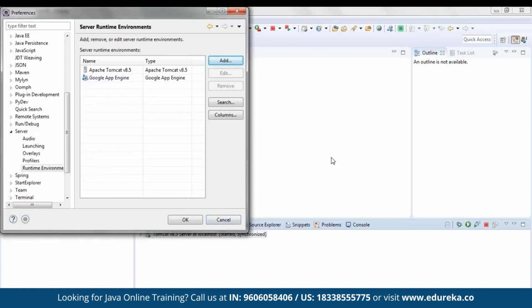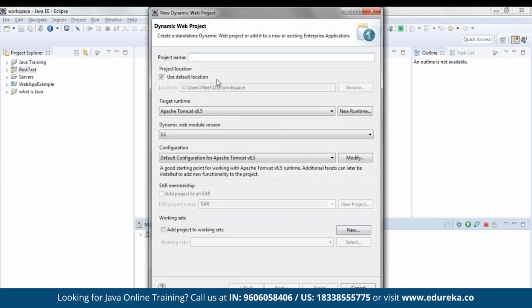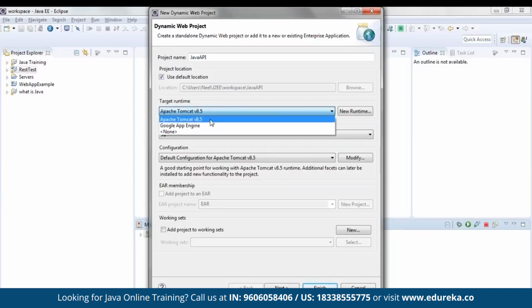Please go ahead and complete these steps so that you can add Apache Tomcat as part of your server. If you're facing any troubles, do let me know so that I'll be able to assist you. Now that you have configured Tomcat on your system, let's go back and create the new dynamic web project. Let me rename it as Java API, and for the target runtime, make sure you have selected Apache Tomcat version 8.5. The dynamic web module version needs to stay at 3.1 itself, and you don't need to change anything here. So just go on to next.